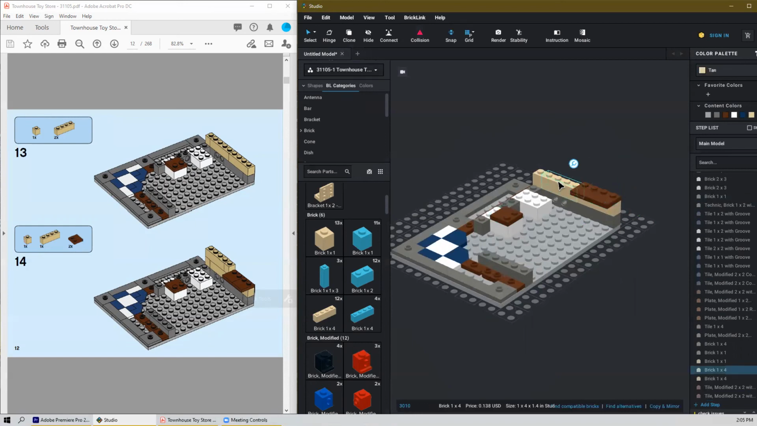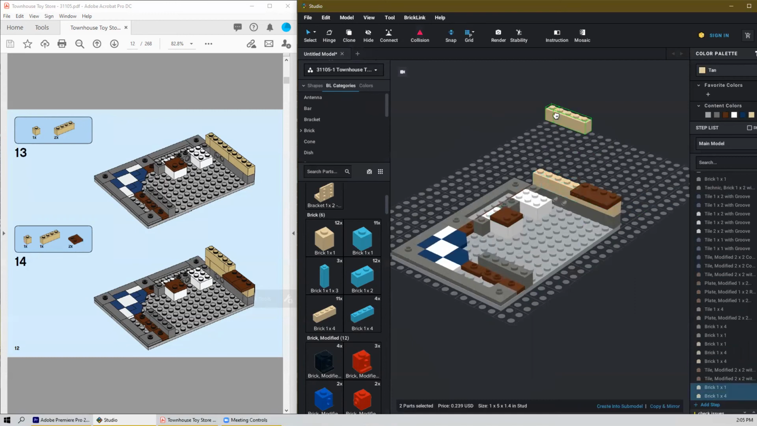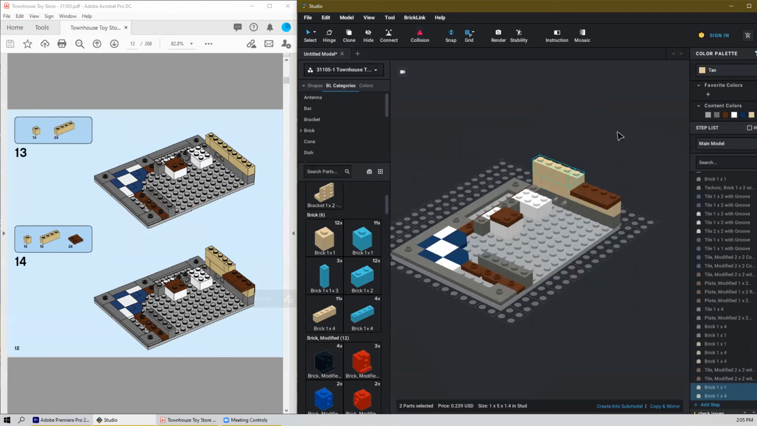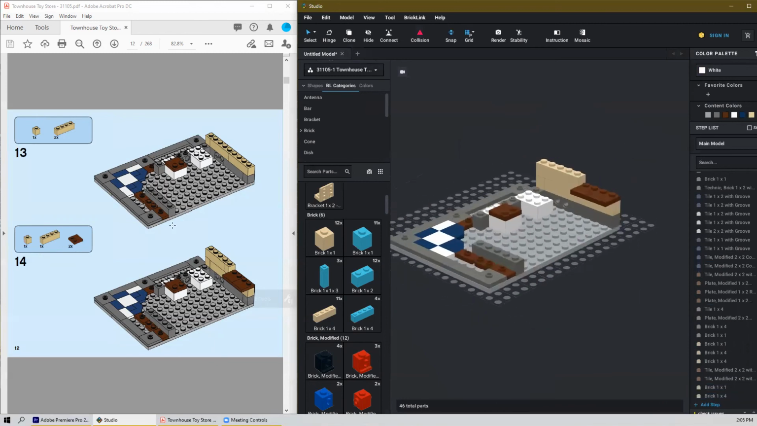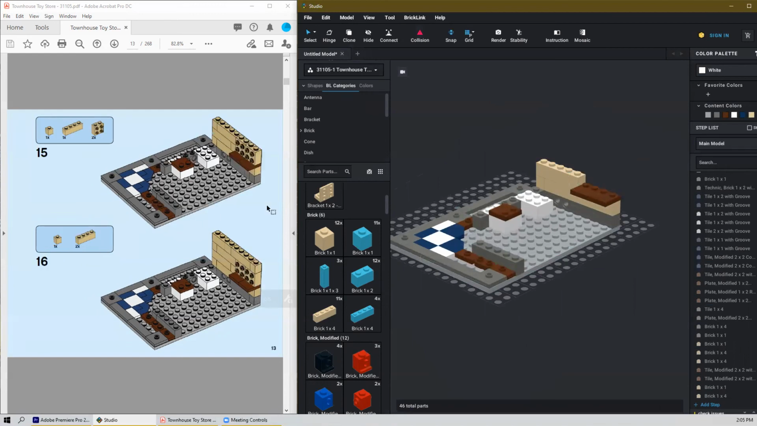And then we need to copy and paste those two. So copy, paste, bring them around. That goes like that. So there's our little wall there. And see how fast that was? That was pretty quick. So we just copied and pasted parts that were already in the scene.